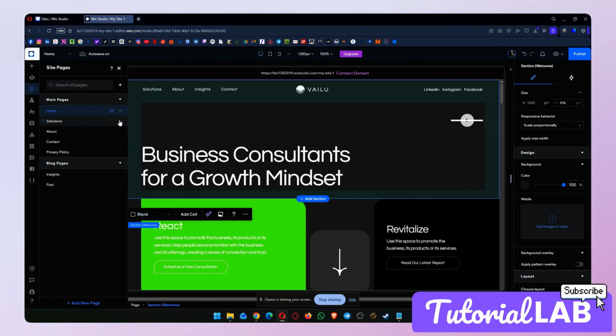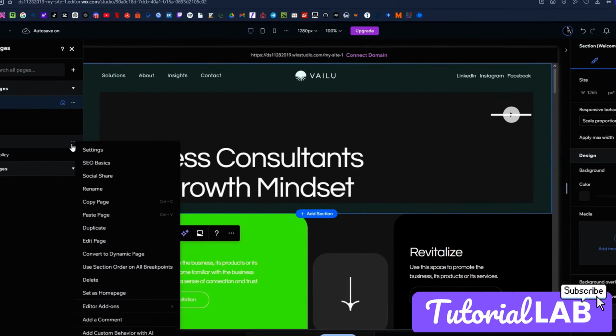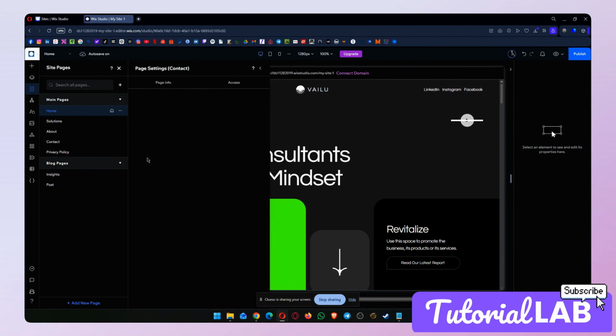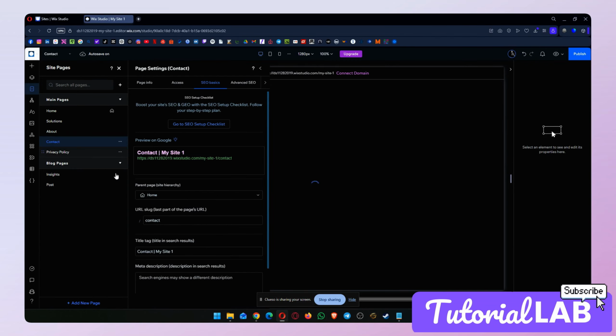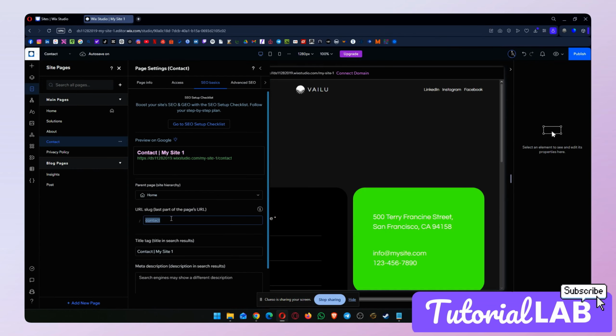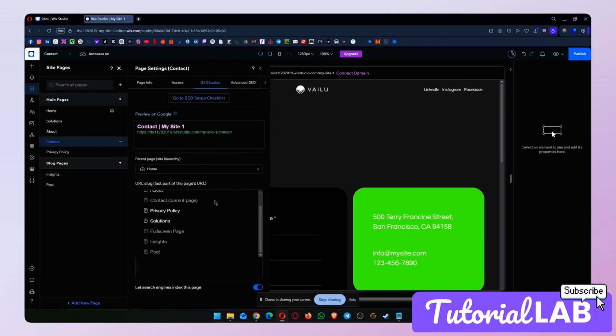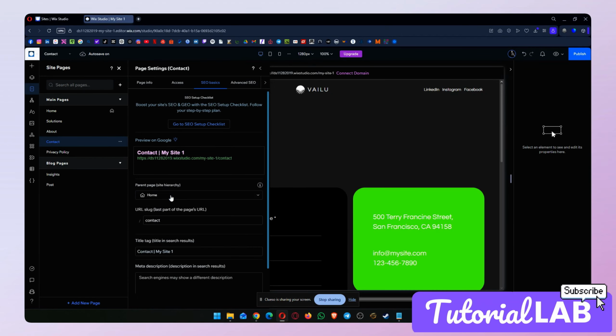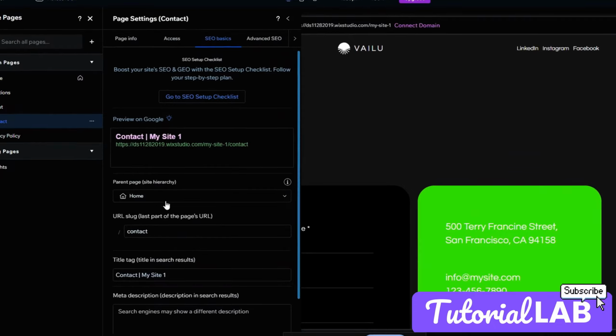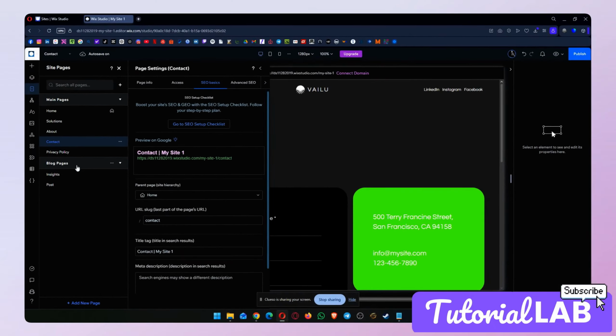If a page is not linked properly, just click the three dots and then go to SEO Basics so we can fix the link. For a contact page, just link it to the contact URL. Then we will assign it to the correct link. Decide where you want to place this link. Here, we just need to link it to the home page. These are the subpages of the home.